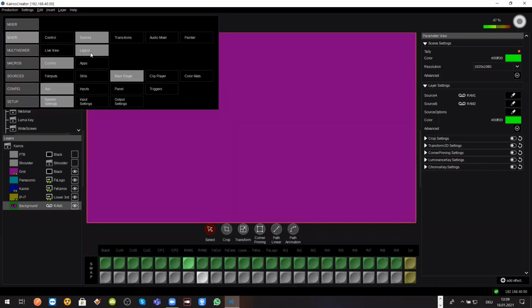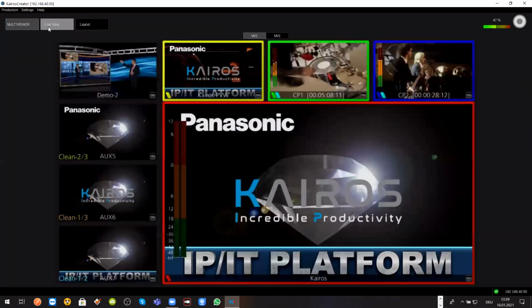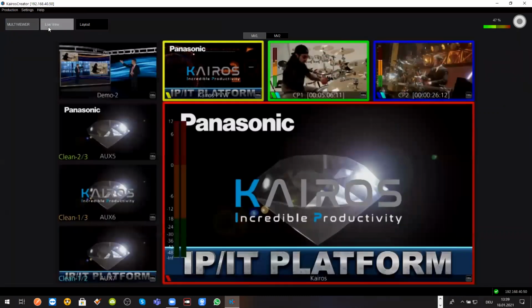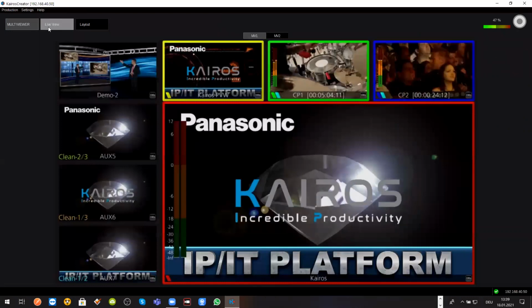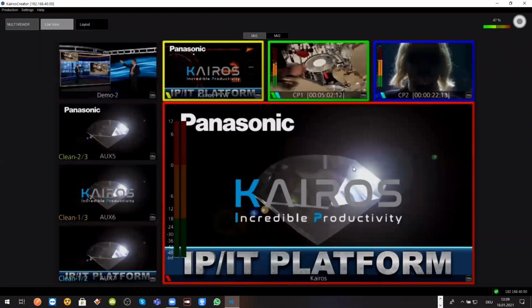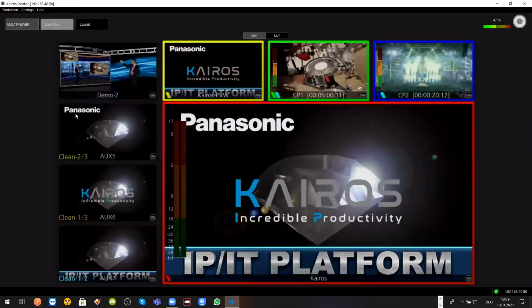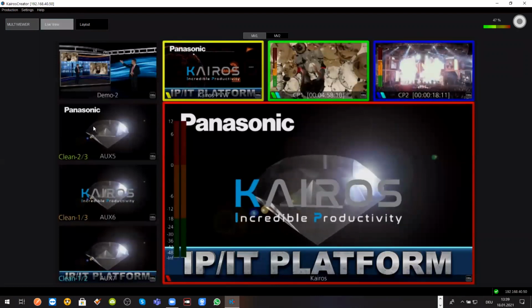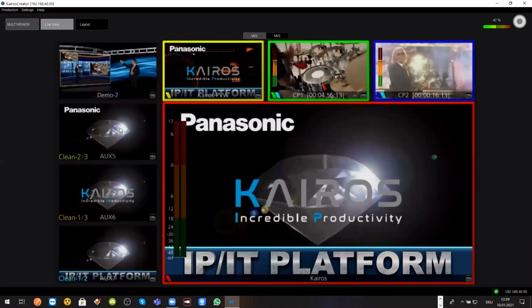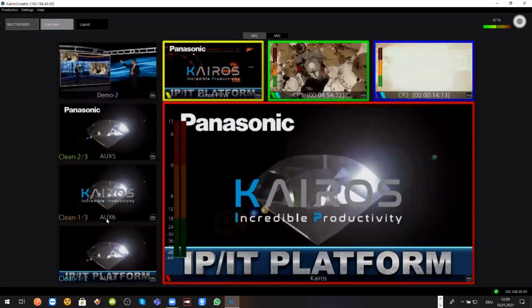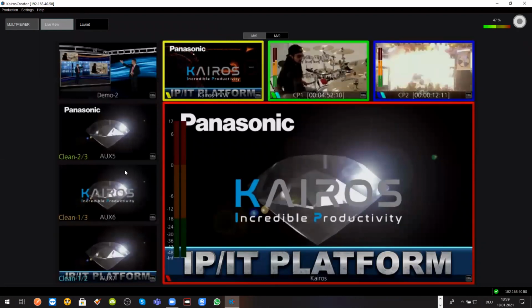Checking this again in my layout and using the live view for this. And let me take this. That's good enough. So that's my so-called main scene. And here I determine that there's a different clean scenario on the aux bus. So I'm monitoring the aux bus 5, 6, and 7 within the multiviewer.